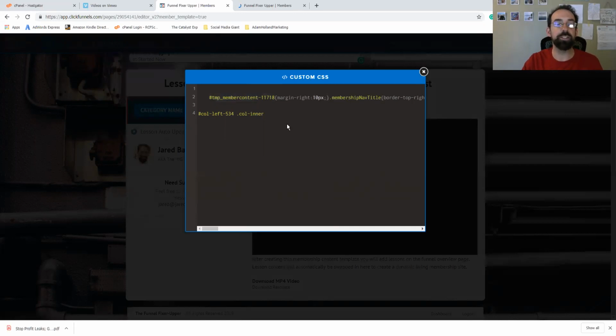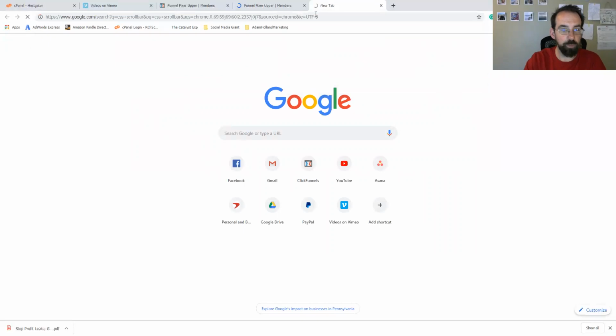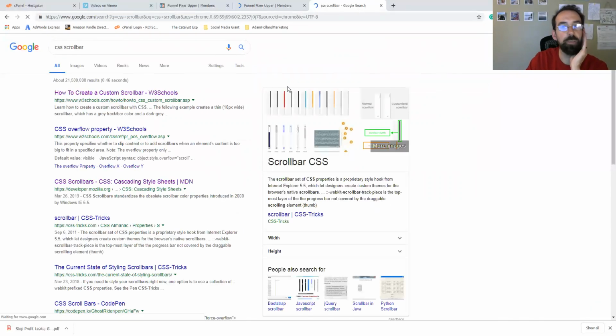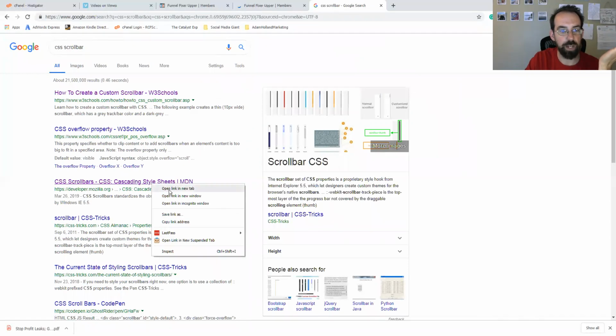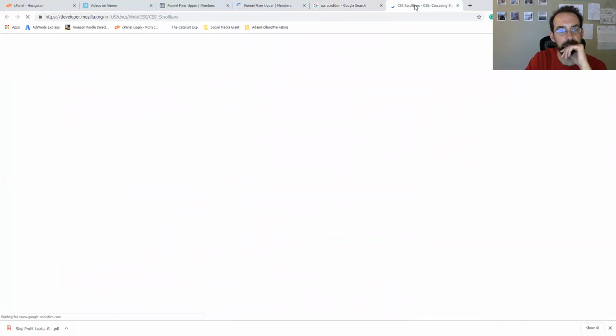So then what I had to do is search what information I need to create a scroll bar. So all I did was I Googled CSS scroll bar. Really simple, okay? Now I'm not looking for custom. I don't need to know that. All I need to know is how do I build one? So I clicked on this one. I right-clicked and opened link in new tab. I think that's the one I did. Tell you if it looks familiar.